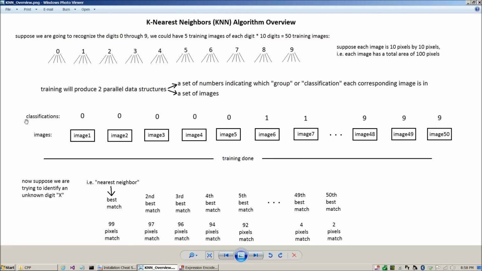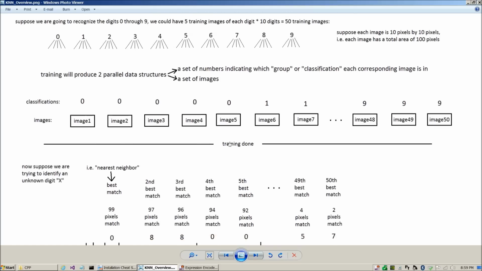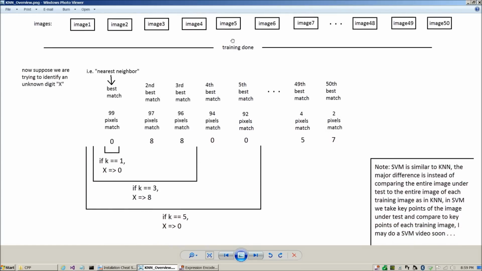So for example, we'll have a classifications data structure. Suppose the first 5 images were the 5 zeros, so the classifications data structure would be 0, 0, 0, 0, 0, and then the 5 ones, 5 twos, etc. through 5 nines, and then we'd have our 50 images corresponding. And once the training process is done, then we could begin testing, that is to say, identifying characters under test.